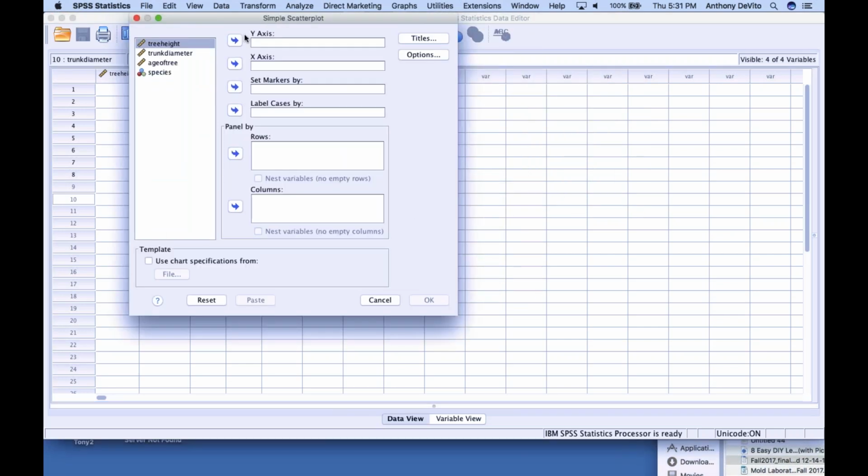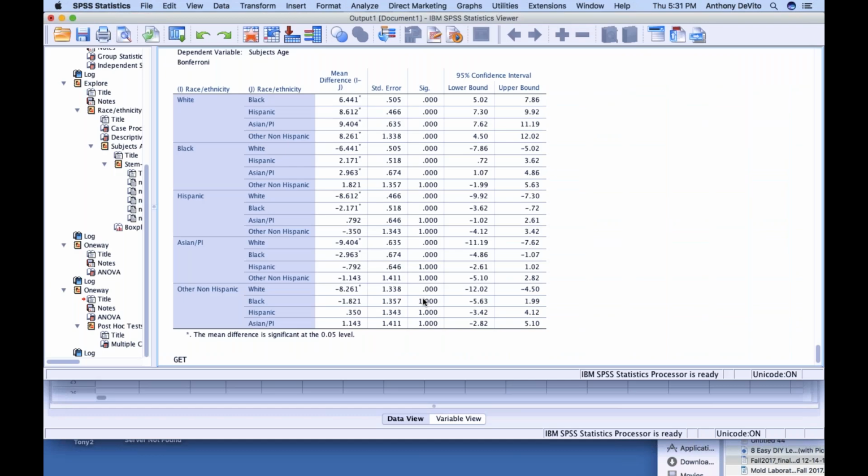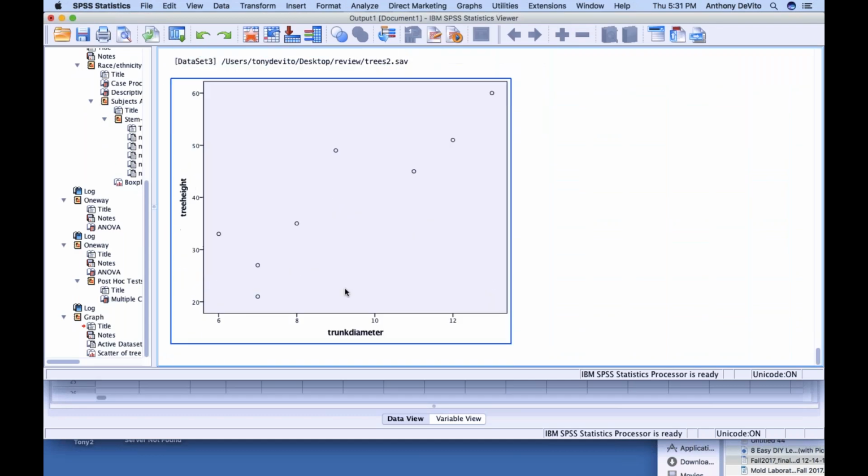And then I fill in the y-axis, I'm going to put in tree height. And for the x-axis, I'm going to put in tree diameter. I'm going to click OK. Okay, let's see what that looks like. Wow, that looks like there's a relationship there, right? As the diameter gets bigger, the height gets taller as well. So it looks to me like there's a significant relationship there.